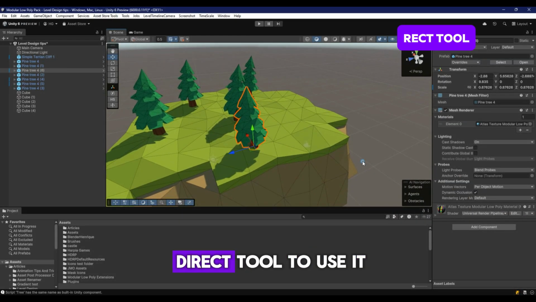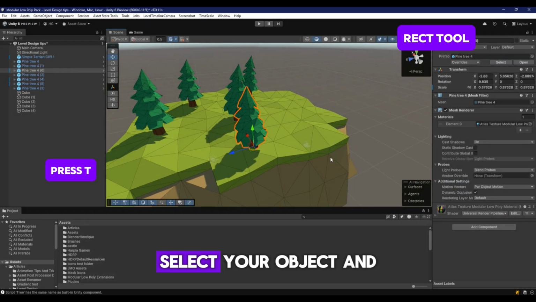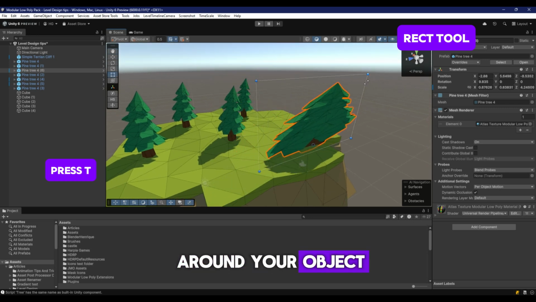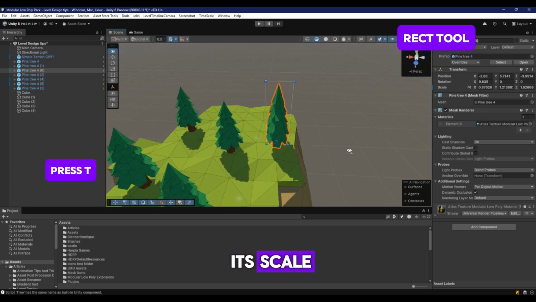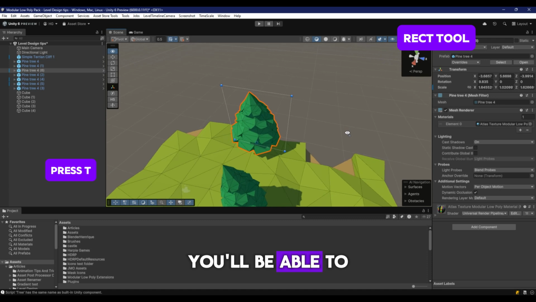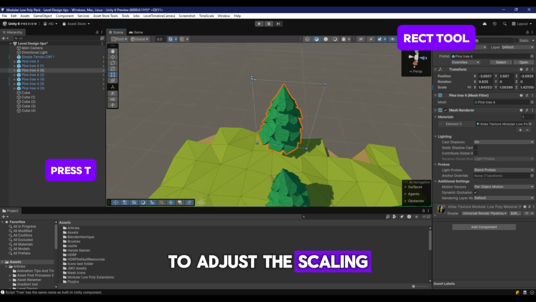Now let's talk about the Rect tool. To use it, select your object and press T. A square will appear around your object, allowing you to control its scale based on your camera view. As you move the camera, you'll be able to select different axes to adjust the scaling.